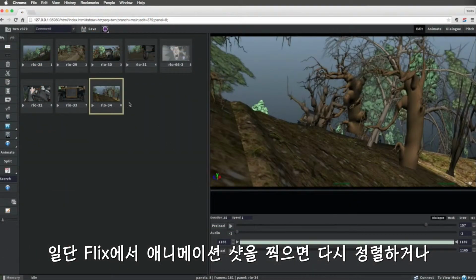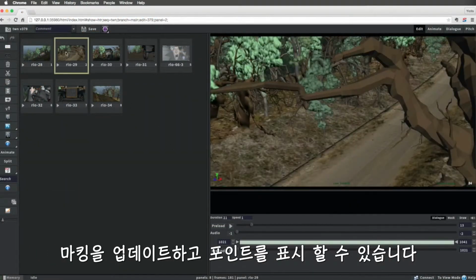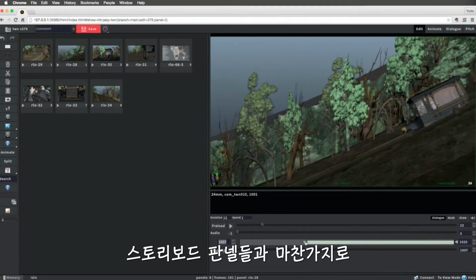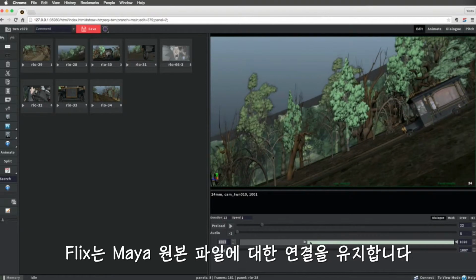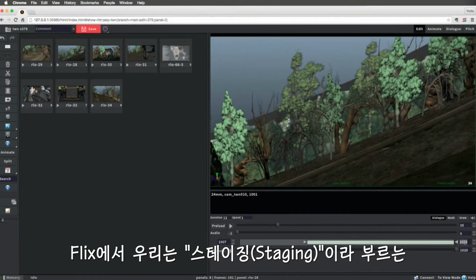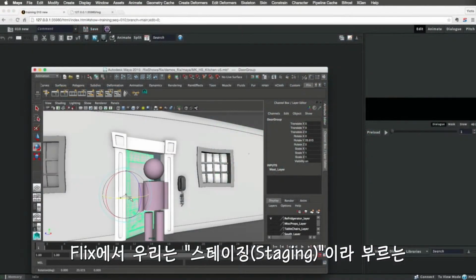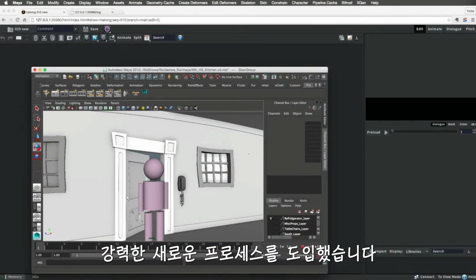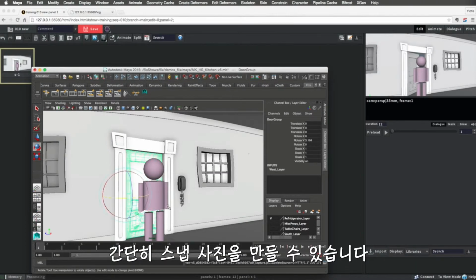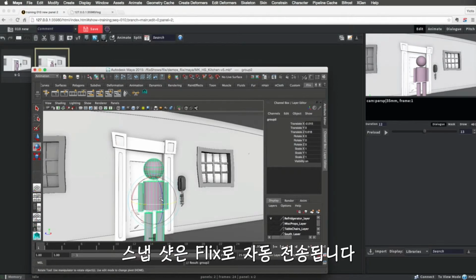Once you have your animated shots in Flix, you can still rearrange them or update the mark-in and mark-out points. And just as with storyboard panels, Flix maintains a connection to the original Maya file. In Flix, we also introduced a powerful new process we call staging. Once you pose the characters and camera, you can simply create a snapshot. The snapshot is automatically sent to Flix.